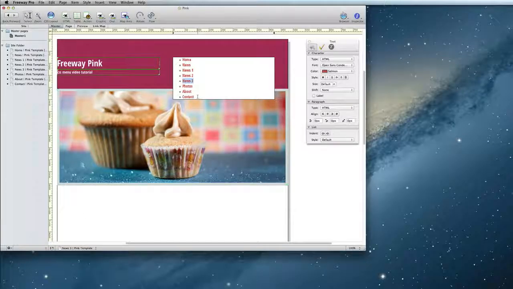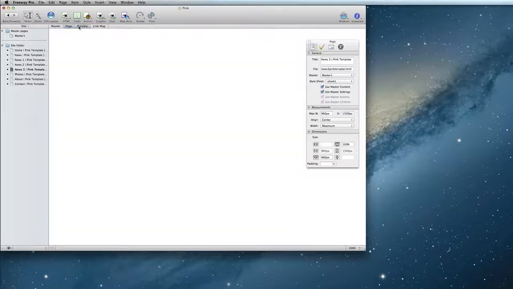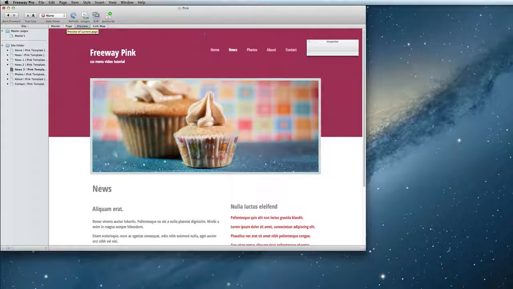Now, what I really want is for the news articles to be submenus of the news header. To do that, I will select the 3 news articles, and I will click the indent button one more time. Now they're indented under the news item. If I preview my page again, when I hover over news, then those items appear underneath it.